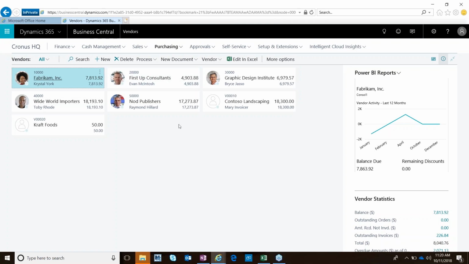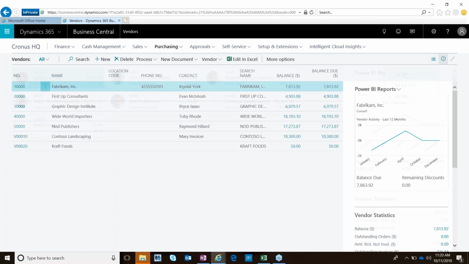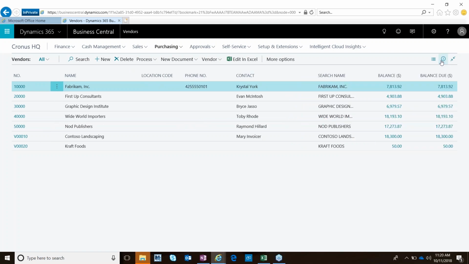You can have it displayed in this more tabular format, or you can click the icon up here in the right and change it. Maybe you want to see things in a list if you had a lot of different vendors. And then, at a glance, you can see what's my balance due. If you don't want to see this fact box over to the right, you can go ahead and get rid of that by clicking the icon, and then you've even got more real estate on your screen.